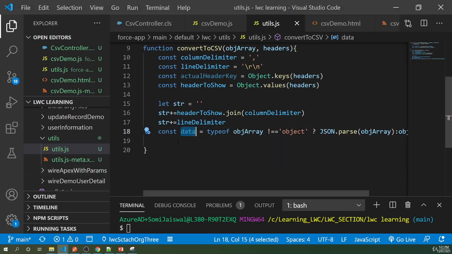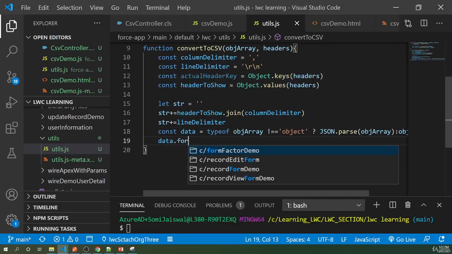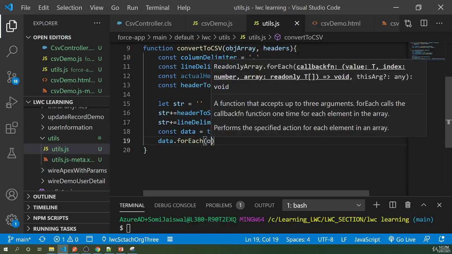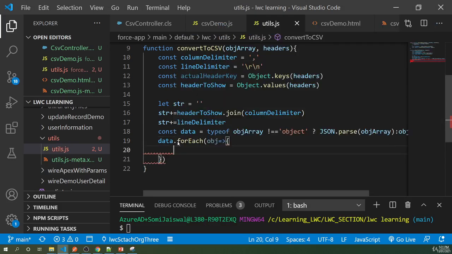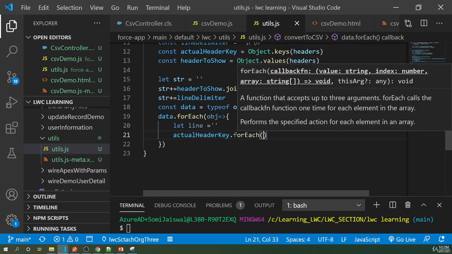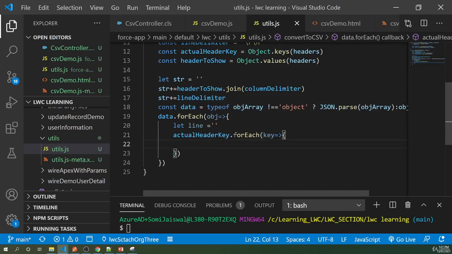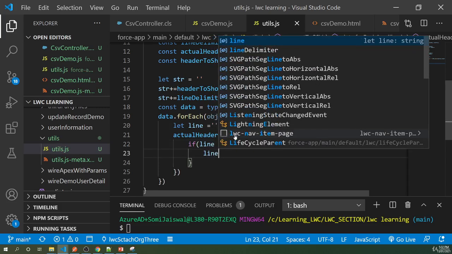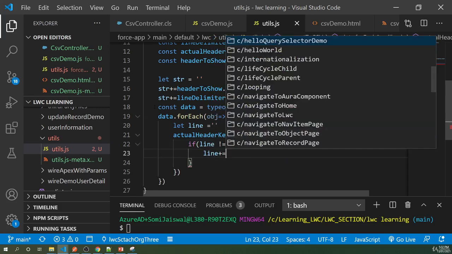We'll run the loop on the data. We'll say data.forEach object, let line be initially an empty string, and then we'll take the actual header keys. Those are the actual keys that are present in the object. Run the loop on these keys. Take each key at a time and check if line is not equal to empty string, then line should append every time a column delimiter.